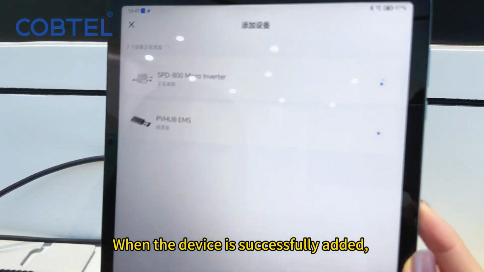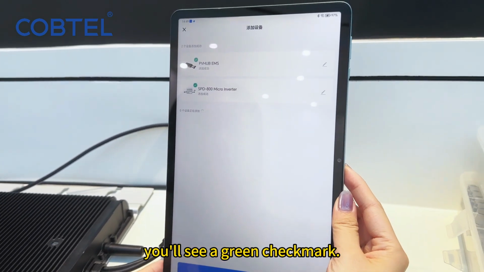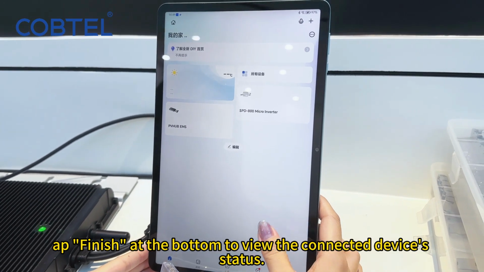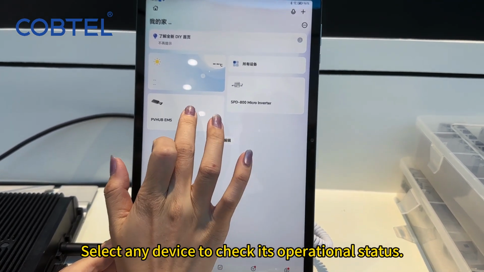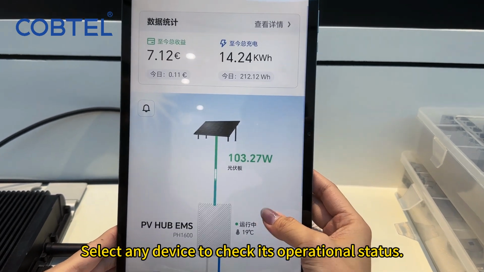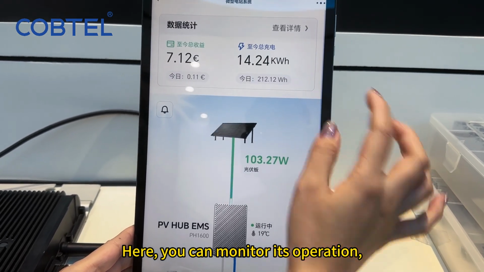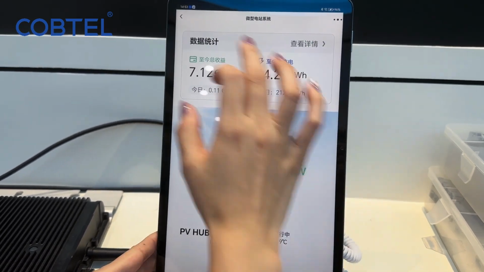When the device is successfully added, you'll see a green check mark. Tap Finish at the bottom to view the connected device's status. Select any device to check its operational status. Here, you can monitor its operation, energy storage, power output, and more.